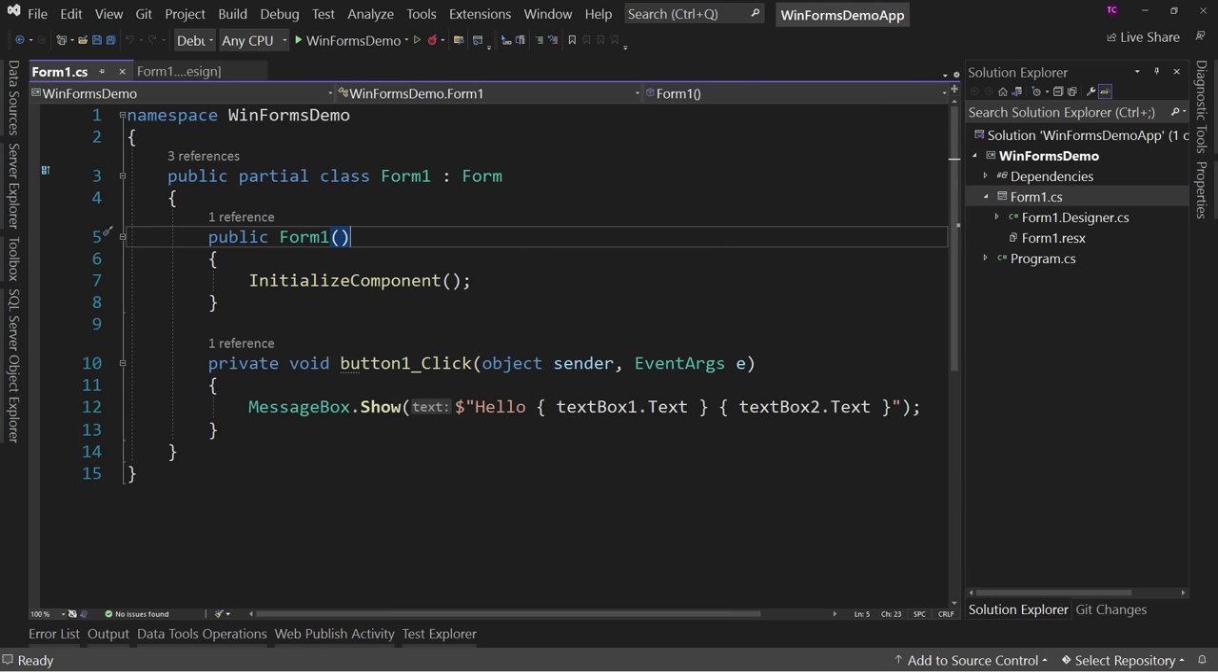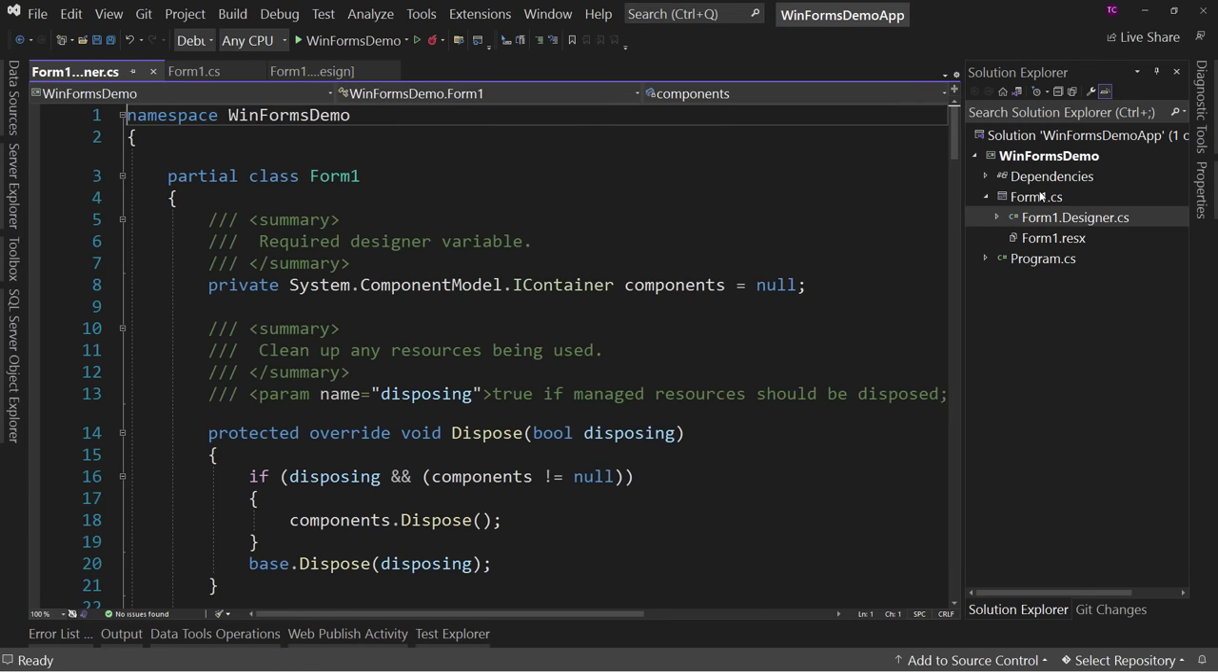But where is that generated code? Well, it's in form1.designer.cs. So you double click on this. If you expand out form1.cs, you'll see it right here. So it's designer.cs. This is code that you should almost never modify. I say almost never because we're going to modify it. Let's open it up.